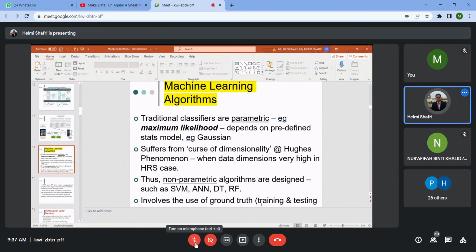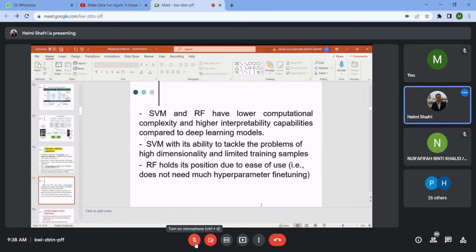Non-parametric classifiers were invented to overcome the limitations of parametric classifiers. And non-parametric classifiers are based on statistical properties of the data. Normally the non-parametric classifiers involve the use of ground truth, meaning the training and also the testing data. So this is what we are going to use later on. And as I have already mentioned, specifically we are going to focus on the use of support vector machine and also random forest.